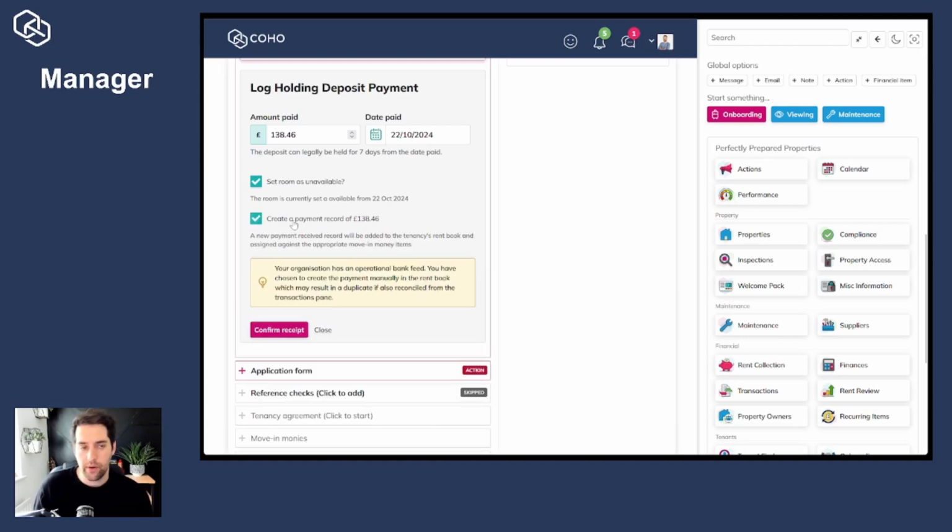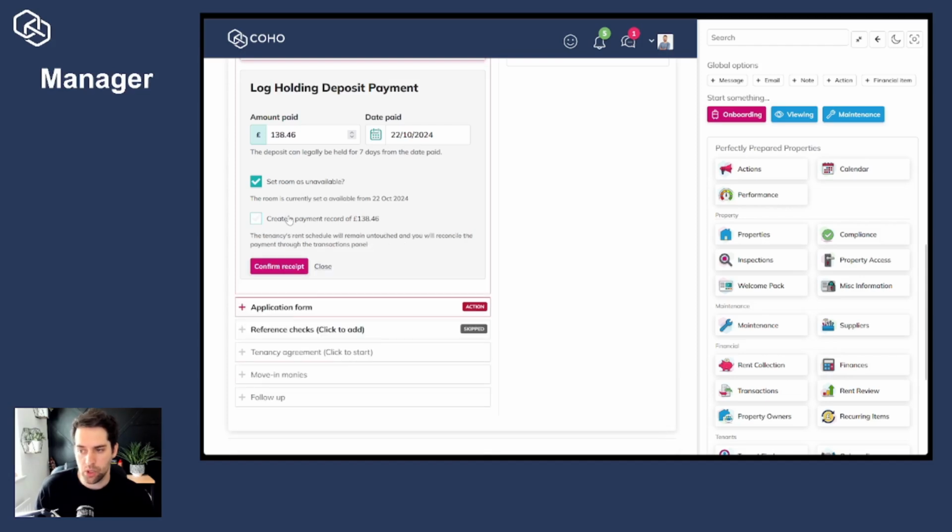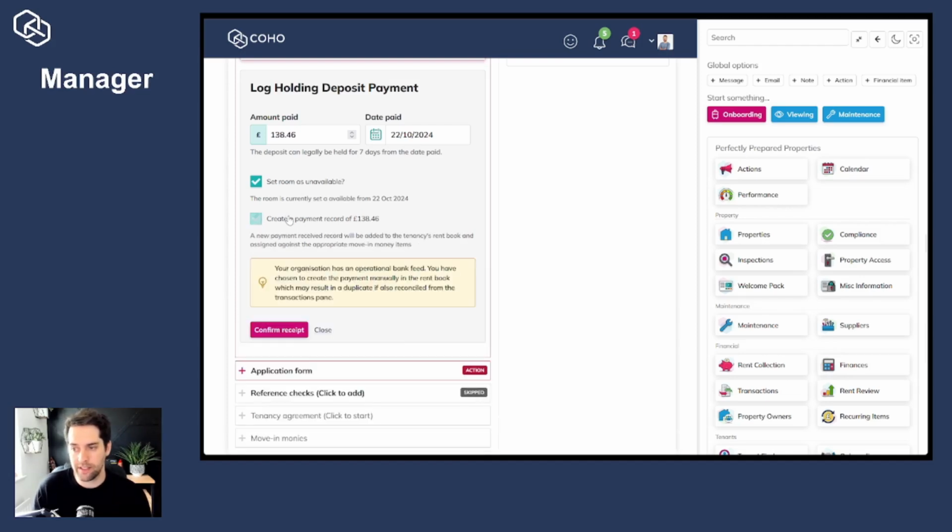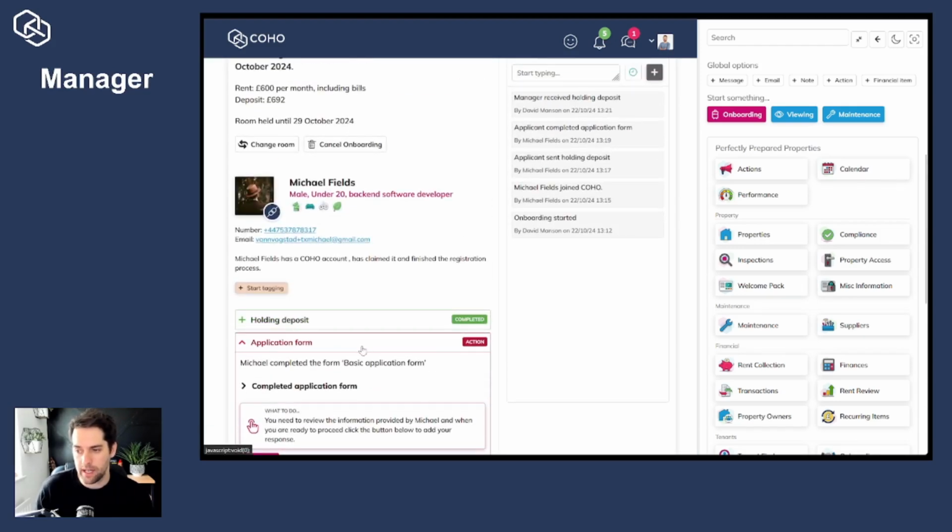£138.46. Now, if you're using open banking to track your payments, you may decide that you don't want to create a payment and to let that happen off the back of the open banking payment being spotted and then reconciled against the expected holding deposit. Unchecking this box will allow you to continue past the holding fee stage, but there will still be an outstanding payment expected to be made, which will later be reconciled by the finance team using that panel. But for now, we'll mark that as paid and we'll confirm receipt.